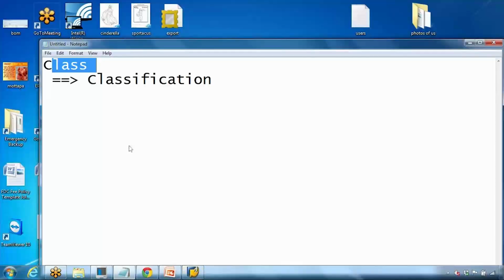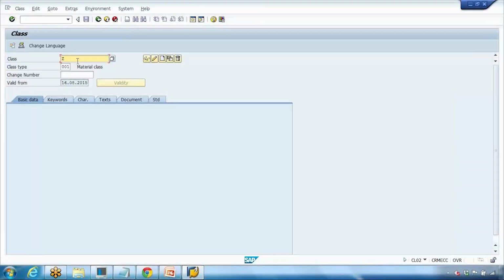Say I have created a laptop earlier, so I will be creating attributes for the laptop. So I'll call it Z laptop. Then make sure you select the class type as 001, because that's the one we use as a classification of the material. If you open this one, there are different classes that you can see here.